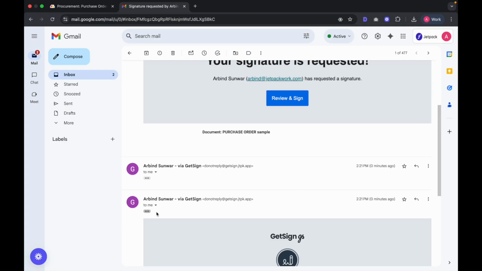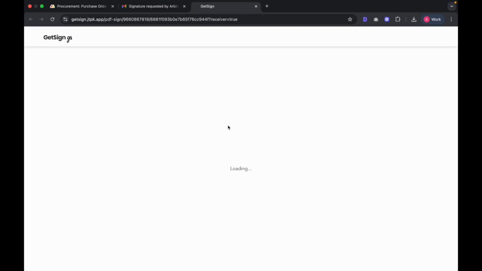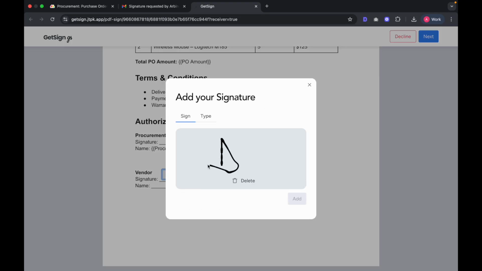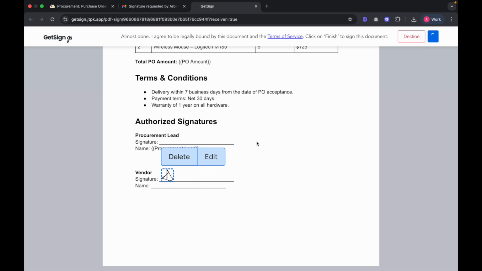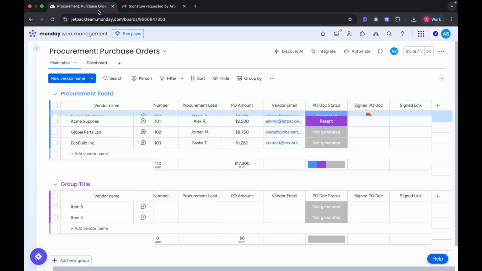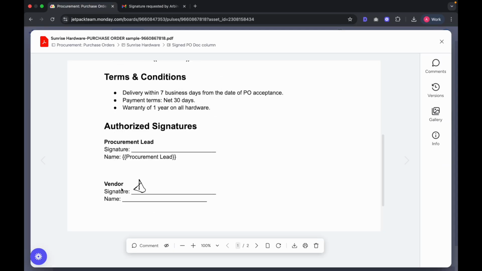The subject says, Review and Sign Purchase Order Sample. Clicking into it, our signature field is already in place. I just need to click Get Started, Sign, and Finish. Once that's done, the signed document is ready to download. Closing the window, and yes, it's right here in the signed PO doc column. And that's it. The document status has now been updated to completed.